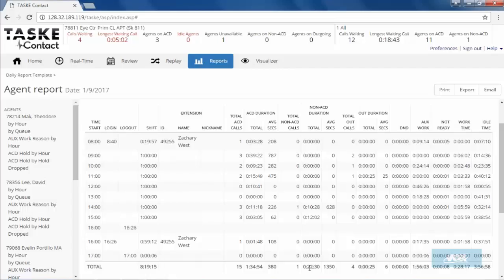Outgoing calls, you made 4 of those. They were only 6 seconds each, okay, at 25 seconds, and we're going to talk about that again in just a moment. So there's all the call activity for Theodore.